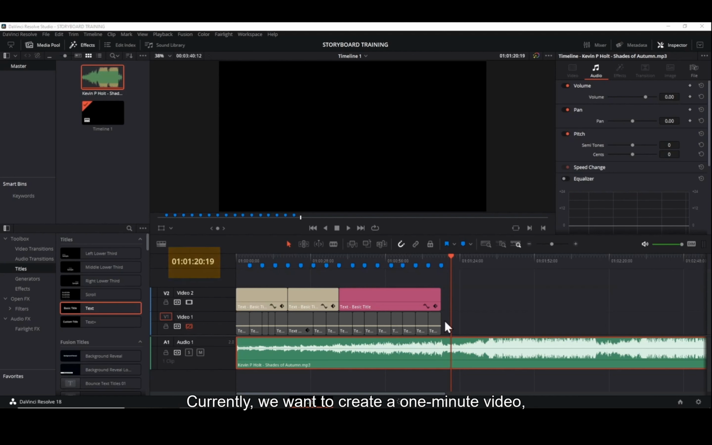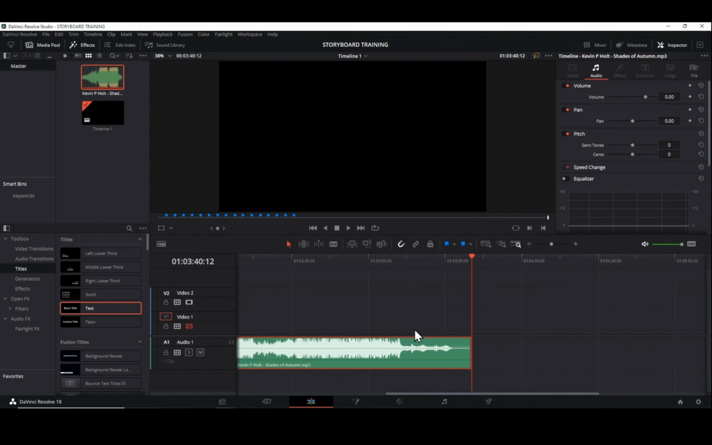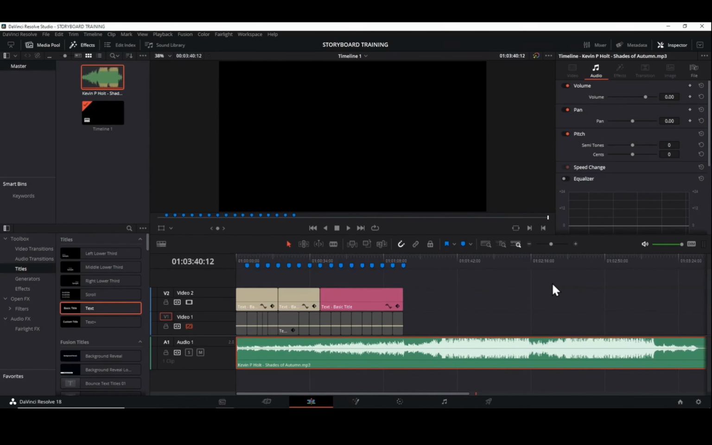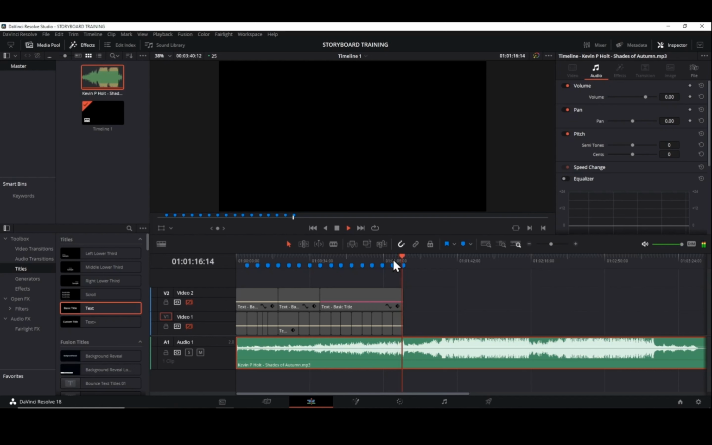Currently, we want to create a 1-minute video, but our clips add up to over 3 minutes. What can we do? We need to know which parts can be cut. Whether we like it or not, we have to play the music to determine which sections can be cut. As you can see, this section can be cut.